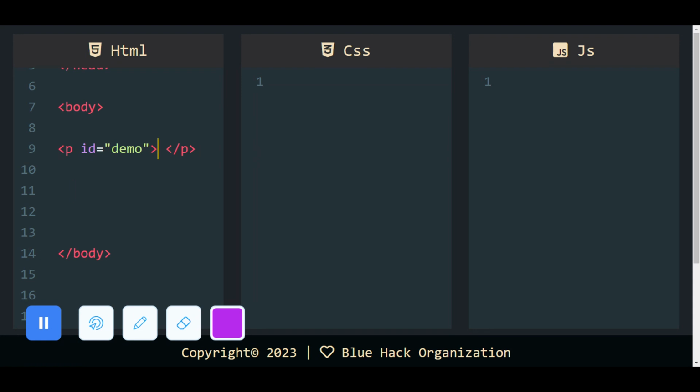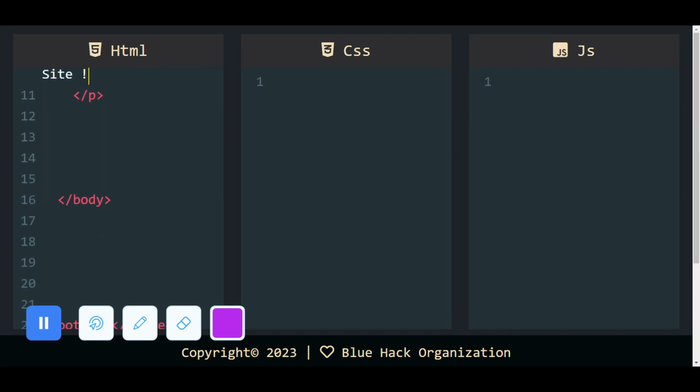So in the same paragraph, we will type our content. We will write, welcome to my magic site. Okay. Now, in this paragraph, we have our content: welcome to my magic site. We want to create a magic button whereby when the user clicks on this magic button, this welcome to my magic site will increase in size.